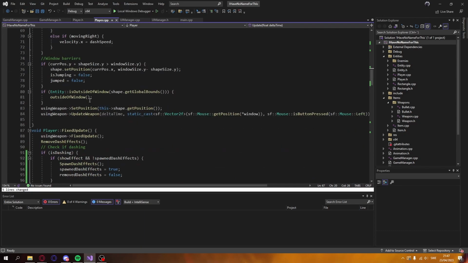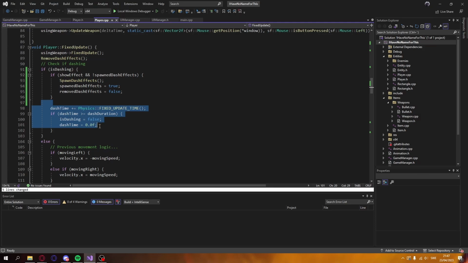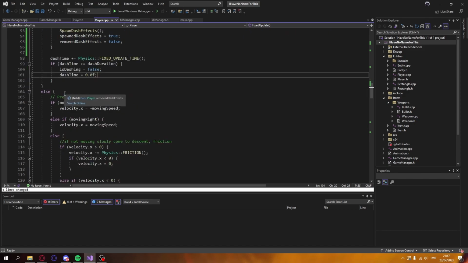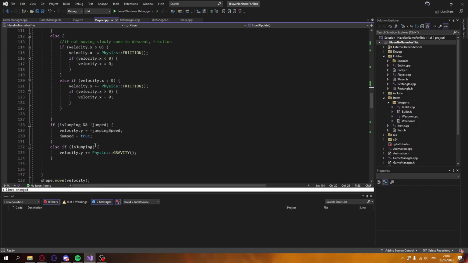Now in my fixed update function, I check if the player is currently dashing. If so, I handle the dash effects like spawning and removing them. Additionally, I update the dash time and check if it has exceeded the dash duration. If it has, I stop the dashing and reset the dash time. As well, if the player isn't dashing, I handle the standard movement logic, such as moving left, moving right, applying friction and jumping and so on.